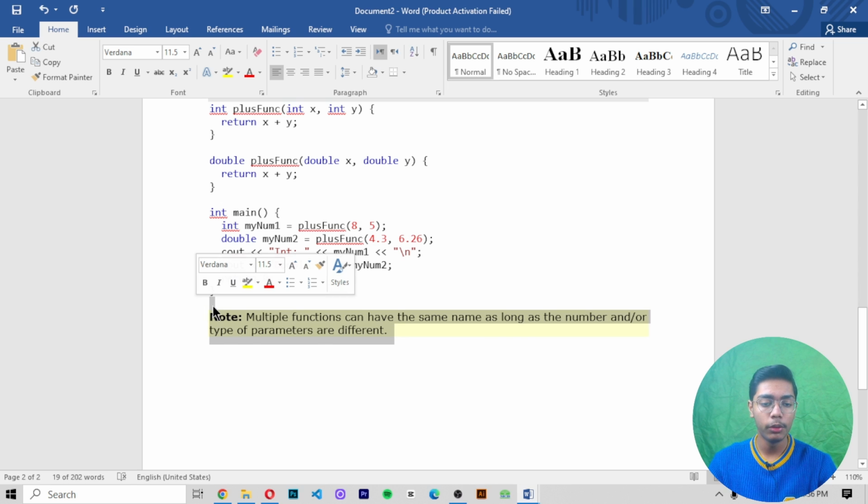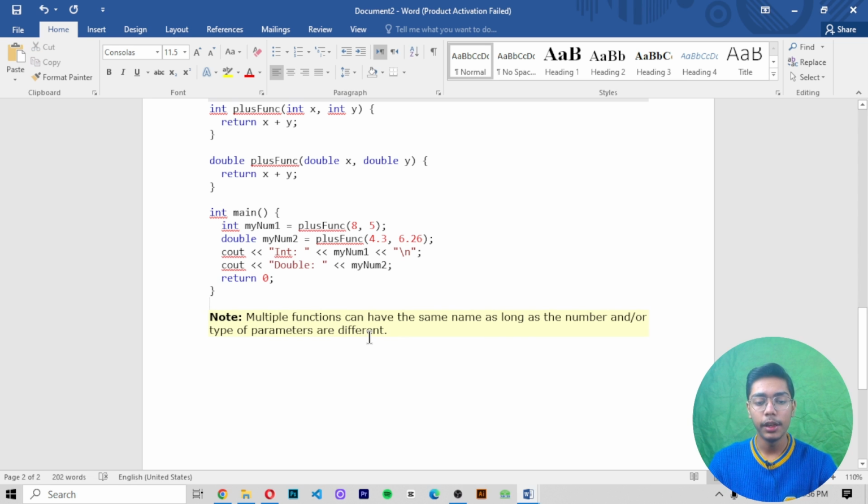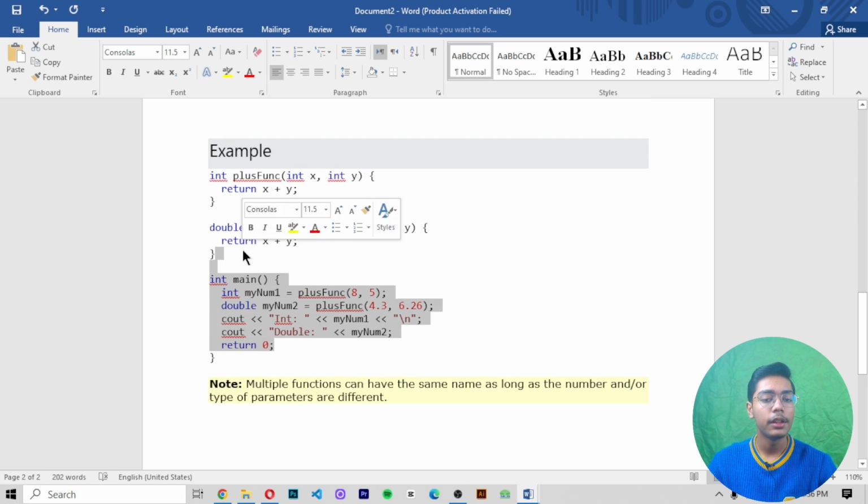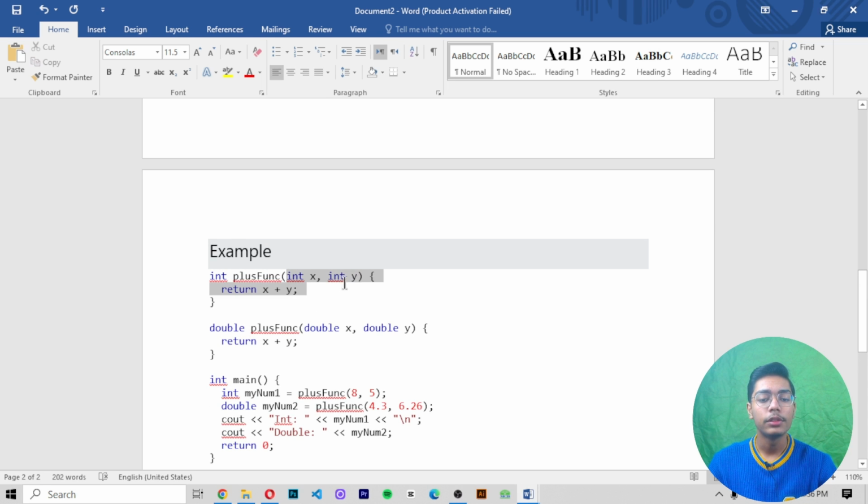This is a simple note which says that multiple functions can have the same name as long as the number and/or type of parameters are different. Like in multiple functions you can have the same name, as long as the number, and you can also use different types of parameters. So I am using different parameters in all the functions which I have created. Here I have used init x, init y, then in the second function I have used double x, double y, means both parameters are different from each other.